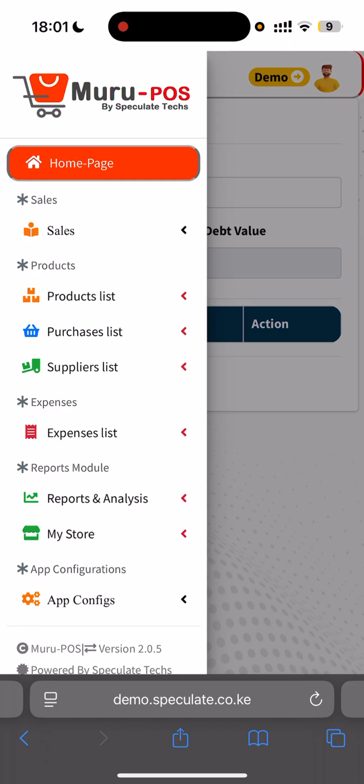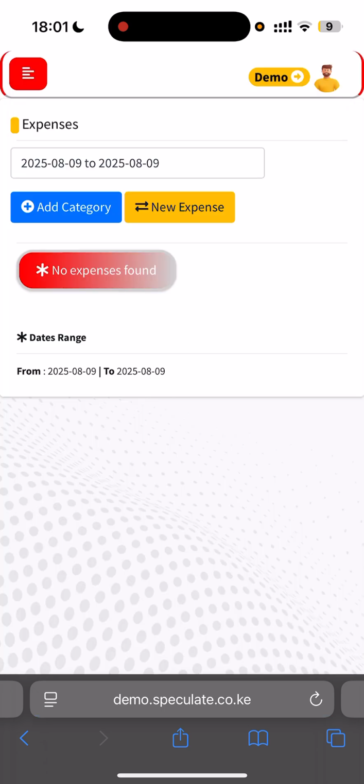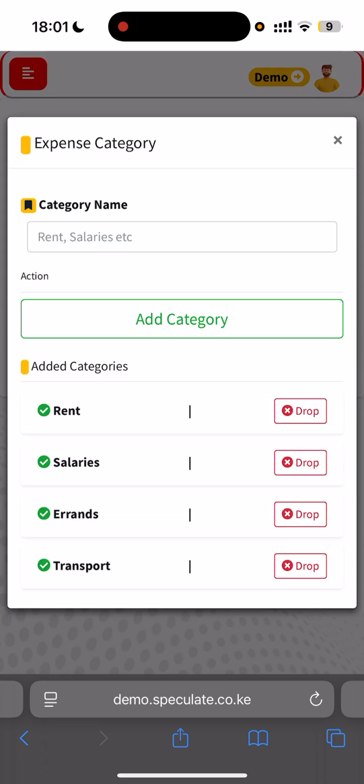Something else is now the expenses. The system allows you to track your own day-to-day expenses. So you might have expenses that you may need to track on the system. This POS gives you that exactly. So if you click on expenses, it will show you how you can track expenses. You can have the categories. You can see right now I've already added some categories for you there.